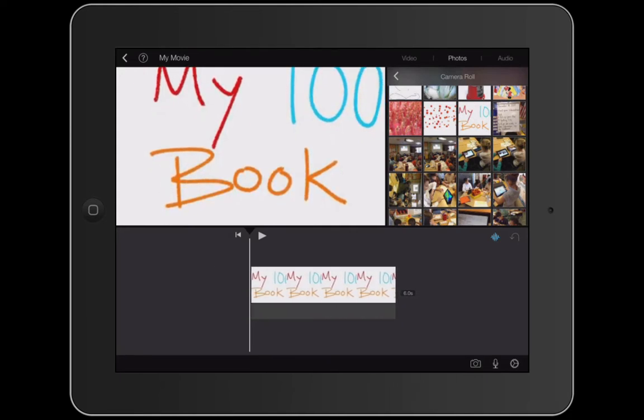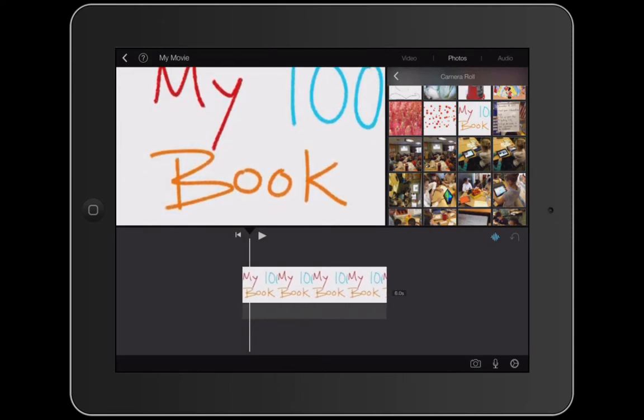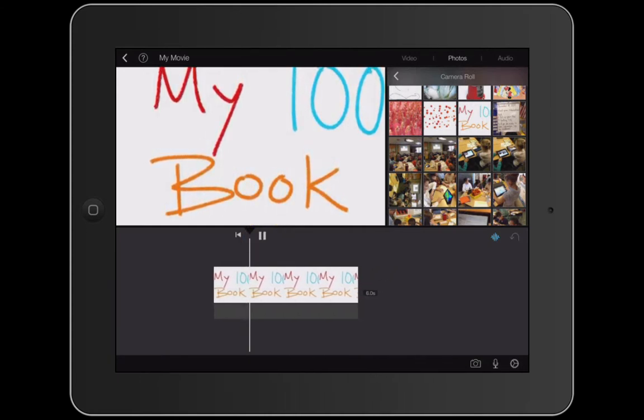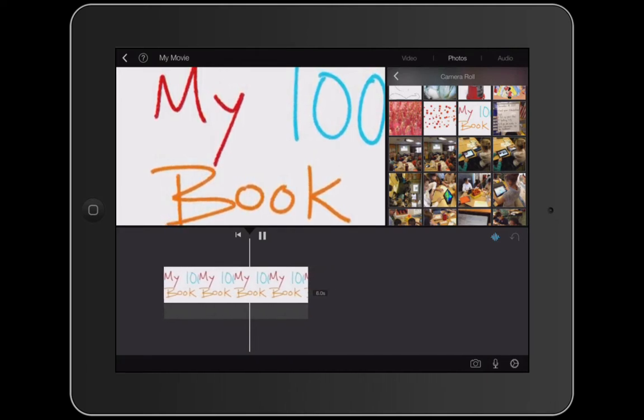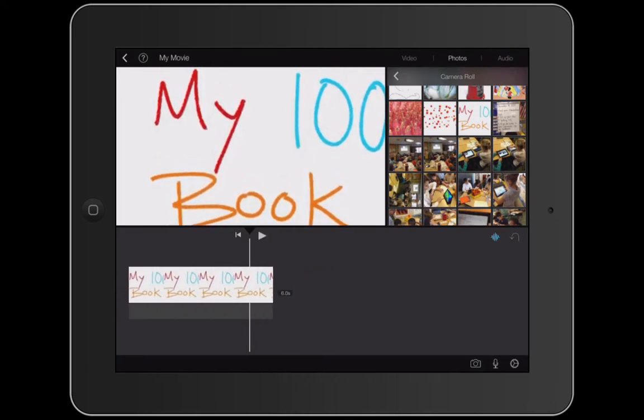So right now if I just scroll at the bottom back and forth, it will play this slide, and it does this neat feature where it zooms in and out. When I play it you can see that it's just going to zoom in and out, and it says My Hundreds Book, and it's just right now a picture of that.